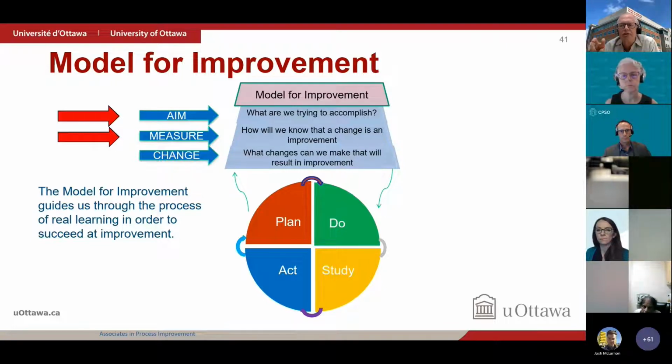Then once you've established what you're actually trying to accomplish, it's important to identify measures. So how you're going to know something is good or bad, and there are various kinds of measures that can be brought into play. If I've got an idea for a change, how am I going to know that's actually good or not? And then ultimately, what changes can we make that will result in improvement?